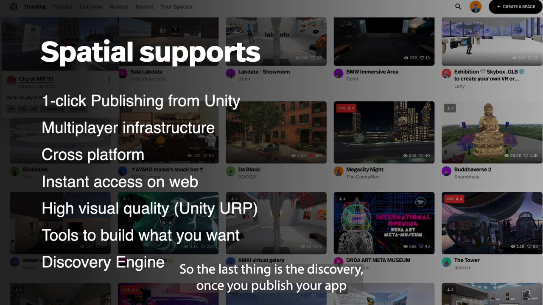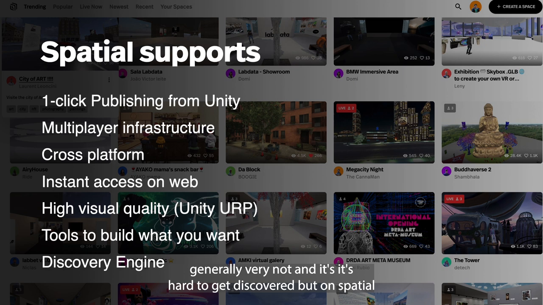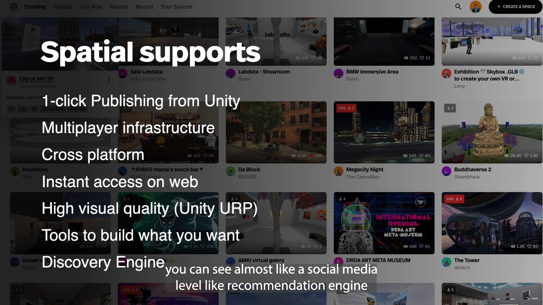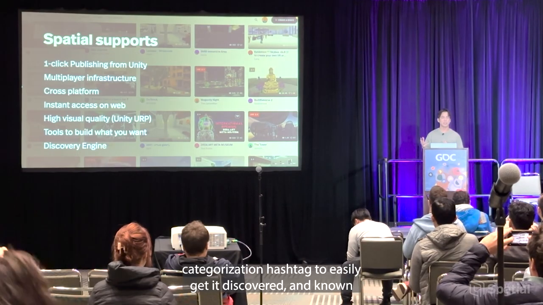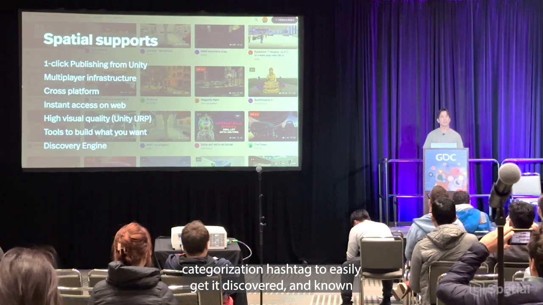The last thing is the discovery end. Once you publish your app, it's generally hard to get discovered, but on Spatial, you get almost a social media level recommendation engine, categorization, and hashtags, so you can easily get discovered and known.